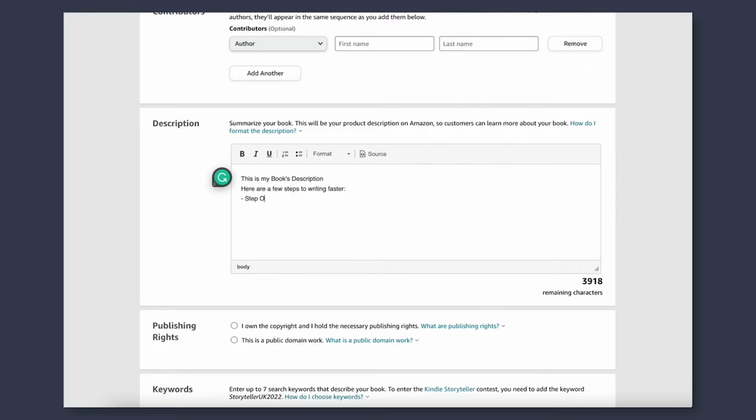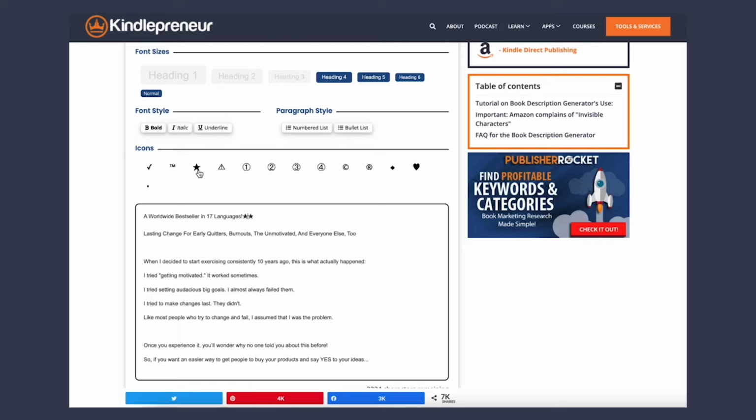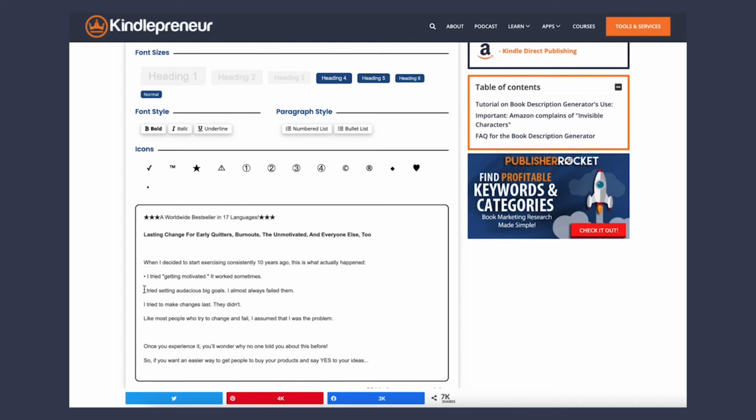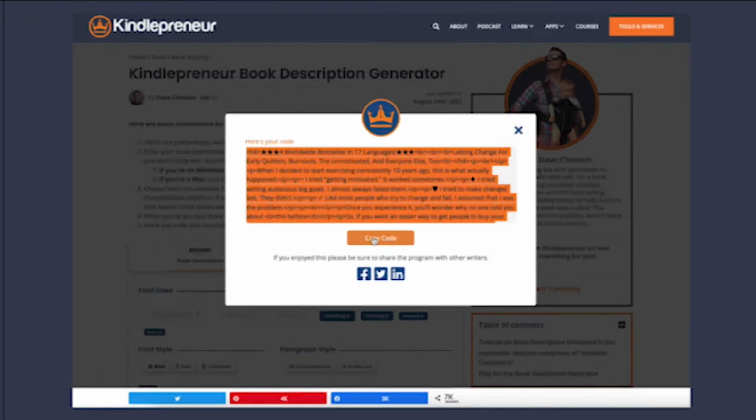If you don't know how to do HTML coding, there is a free tool on Kindlepreneur that will allow you to put your book description into it. Then you can highlight sections and click to make it look exactly how you want. When you're finished, just click to get your code and paste it into this box. This is incredible because now you can see exactly what your book description will look like before even publishing.